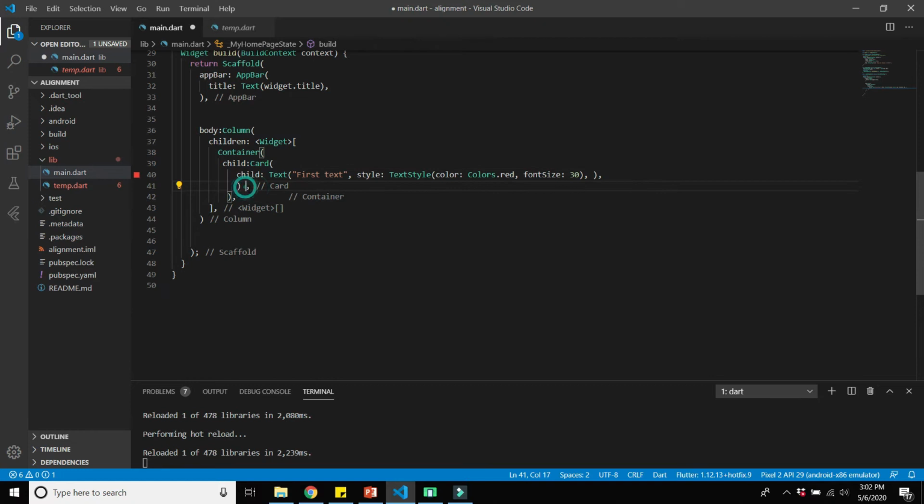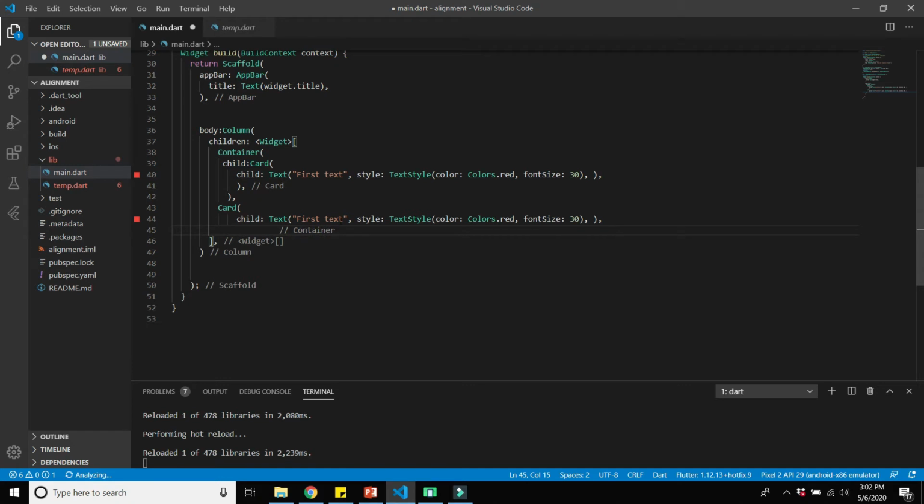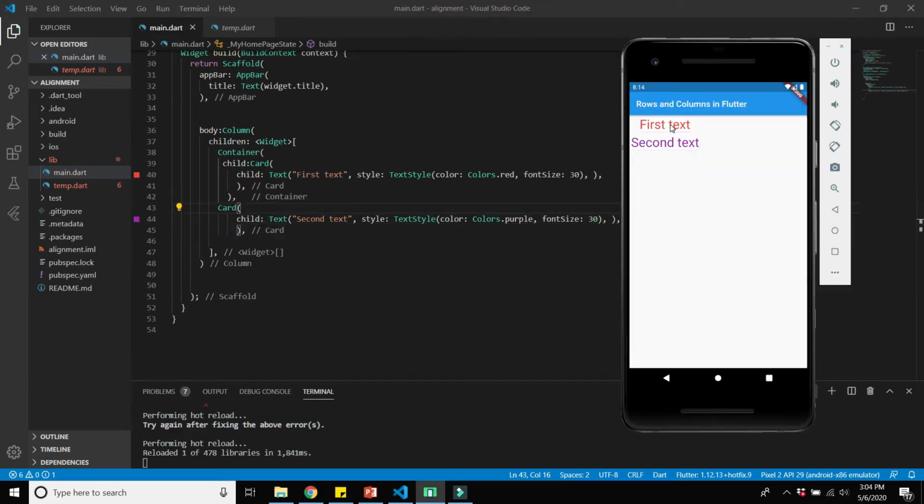Now we will use another card, but it is outside the container. So this is the end of the container, and I will put this card here outside the container. And this is the second text, and it is purple. So this is the first text and this is the second text.